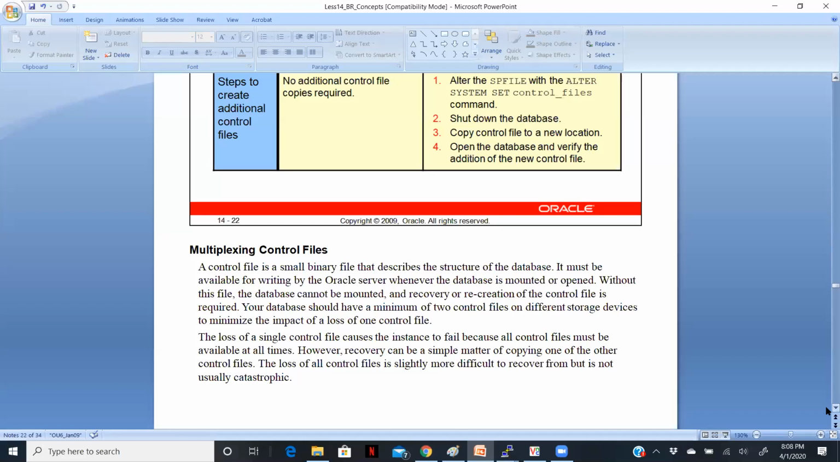You store all of them in the same database name. That's where the 2 that you have now are. The loss of a single control file will cause the instance to fail. I don't care if you have 2 or you have 5 or you have 8. If one goes down, the database will fail, your instance will fail, because all control files must be available all the time.